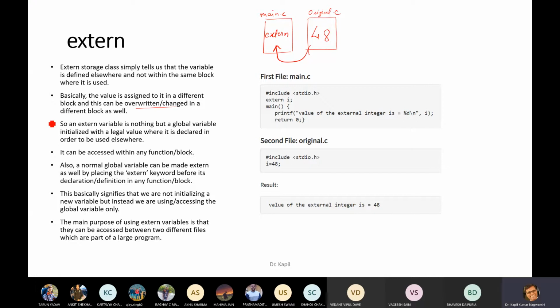So the external variable is nothing but a global variable initialized with a legal value where it is declared in order to be used elsewhere. Okay, it can be accessed within any function or block. Also, a normal global variable can be made external as well by placing the extern keyword. Okay, so I will show you by this example. Before its definition in any function or block, this basically signifies that we are not initializing a new variable, but instead we are accessing the existing variable, and this is a global variable.